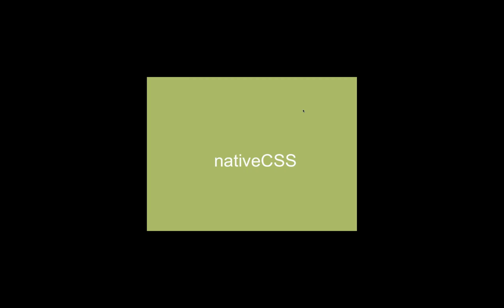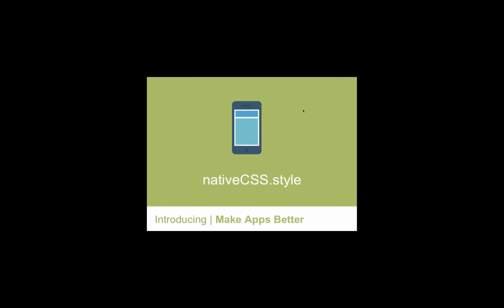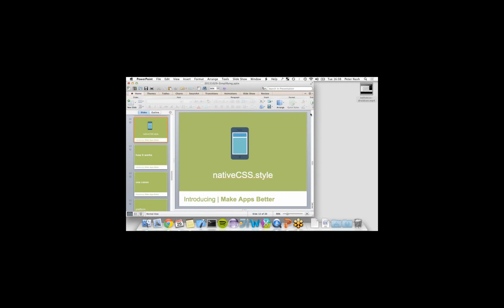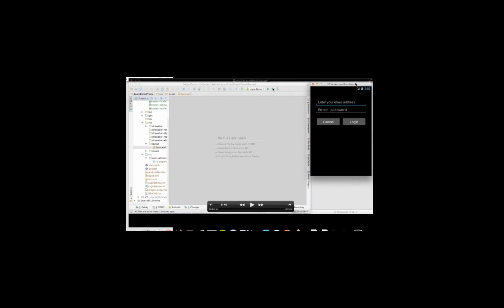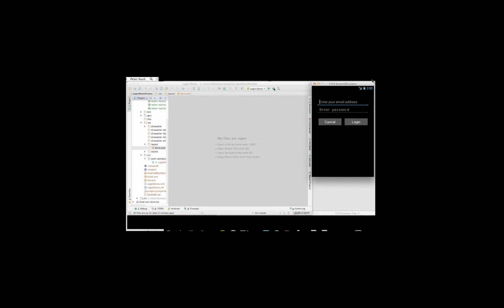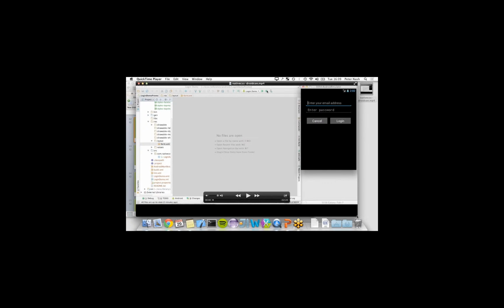So the runtime styling solution I'm pushing today is native CSS, and that's something that the company Make Apps Better supports and provides, and that's what we'll be seeing in the demo. I've included this slide to emphasize that the installation is typically one line, and I'll show you that one line shortly. So now we'll go to the demo. I've pre-recorded the demo to make it a lot less stressful for me. Now I'll keep it on this view.